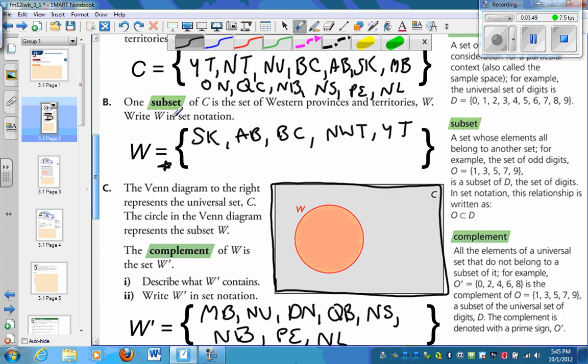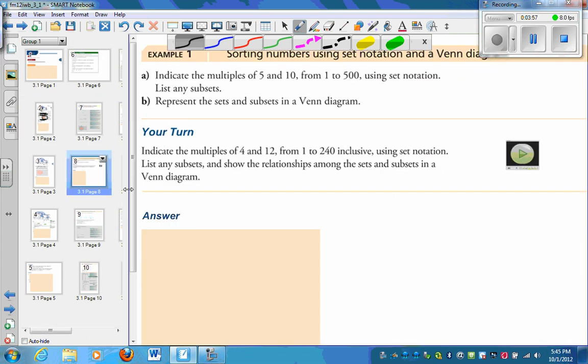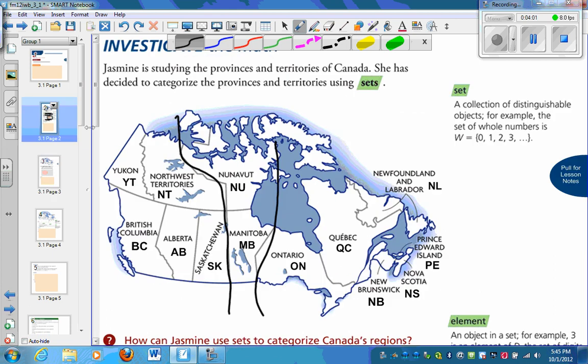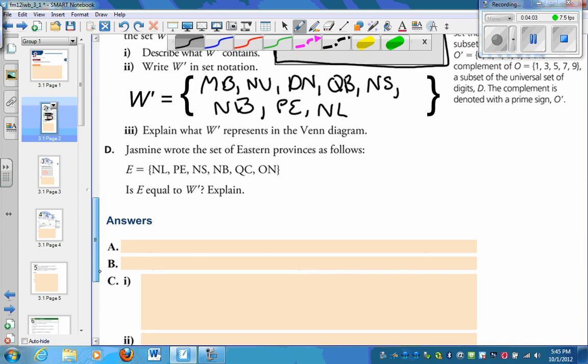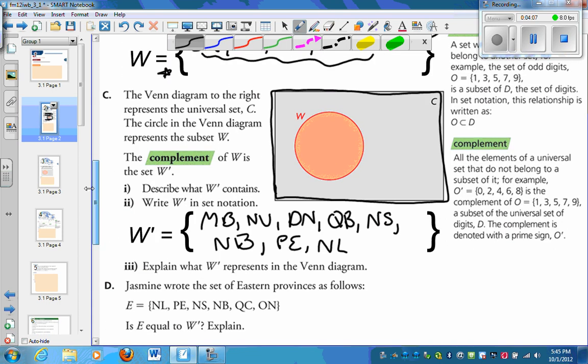The other thing I want to say is a subset. Notice that all of these elements are in the bigger universal set, which is all of Canada. So this language is going to seem pretty foreign at first, but hopefully it will become what we're used to. Explain what it represents in the Venn diagram. It represents everything that isn't Western.